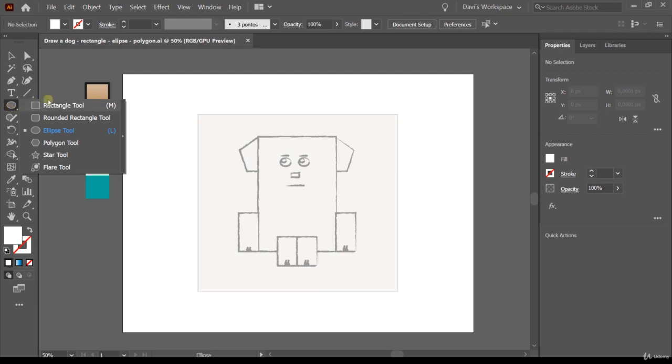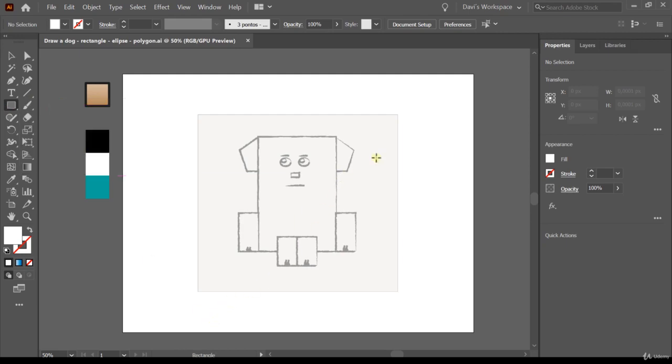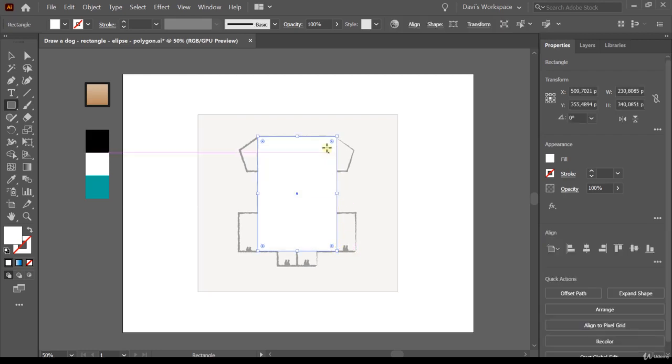Let's choose the rectangle tool and we are going to draw the rectangle related to the body of the dog. To draw the rectangle, you have to click with the left mouse button in one point of the rectangle, hold the left mouse button, and then find the other corner of the rectangle. It will draw a rectangle for you. When you release the left mouse button, it will create a rectangle using the fill and the stroke that you last used in Adobe Illustrator.